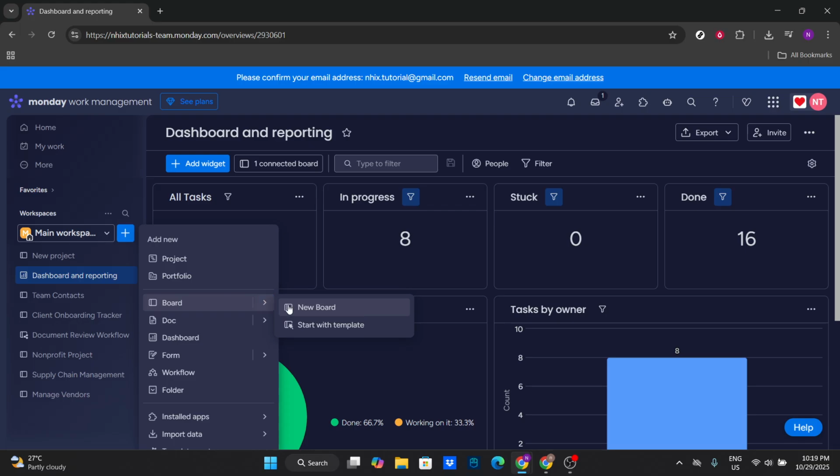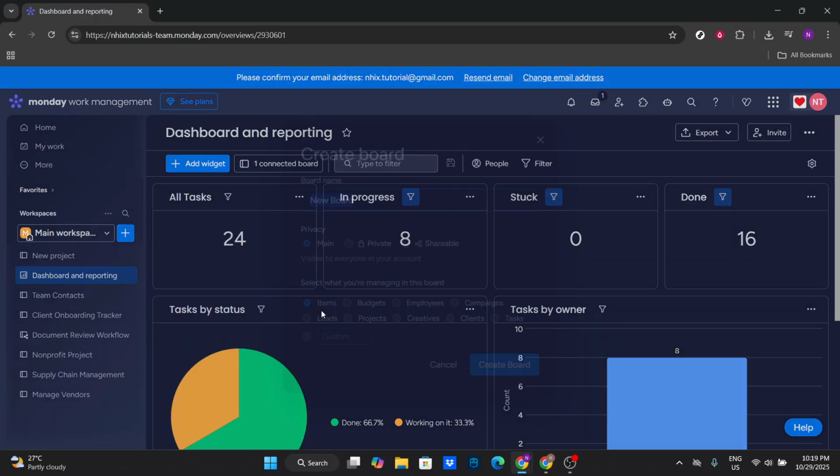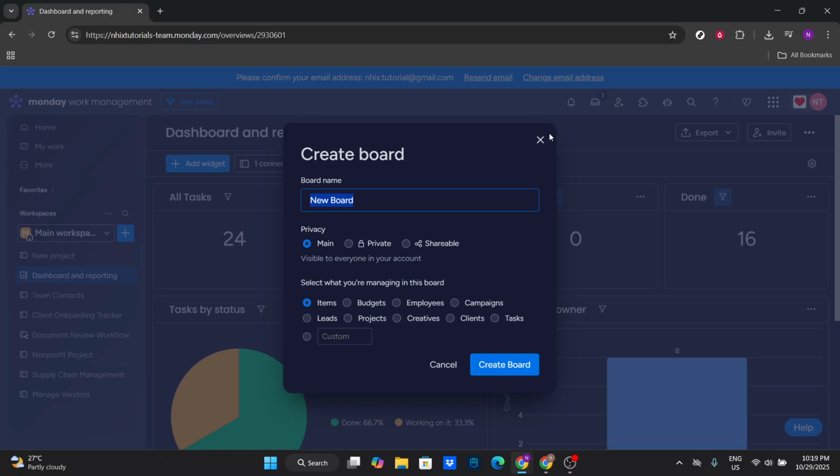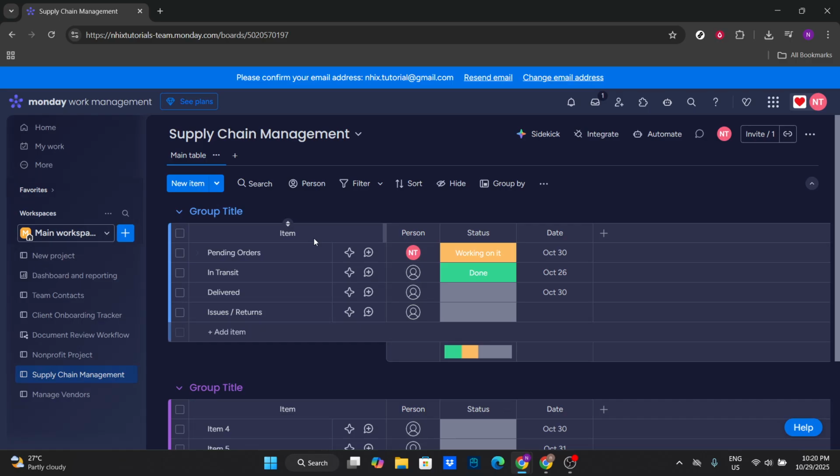To create this, type Supply Chain Tracker in the designated area. This title will serve as your primary hub for monitoring the supply chain status at any given time. After entering the title, click on Create Board. This action sets up the space where you'll categorize and track various supply chain stages.